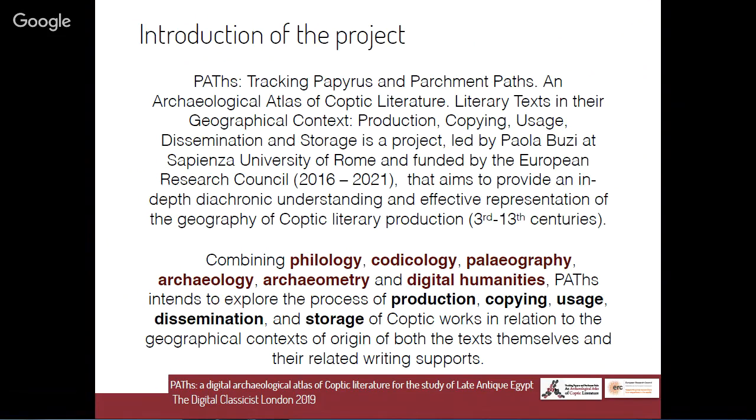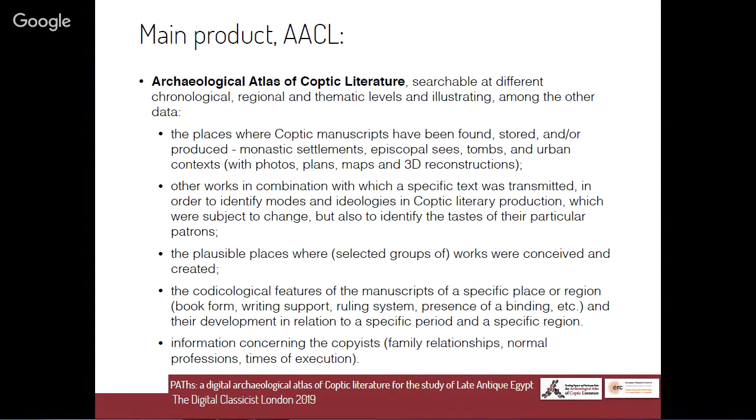And the project is aimed at providing a deep diachronic understanding and also an effective geographical representation of the Coptic literary production. The main product that is expected from us is this Atlas, which is an online tool that should be searchable at different chronological, regional, and thematic levels, including also the following points that you can read here. So the places where Coptic manuscripts have been found, stored, and or produced. These are monastic settlements, episcopal sees, tombs, urban contexts, everything. And we are trying to provide photographs, plans, maps, and when available, 3D reconstructions of these places.